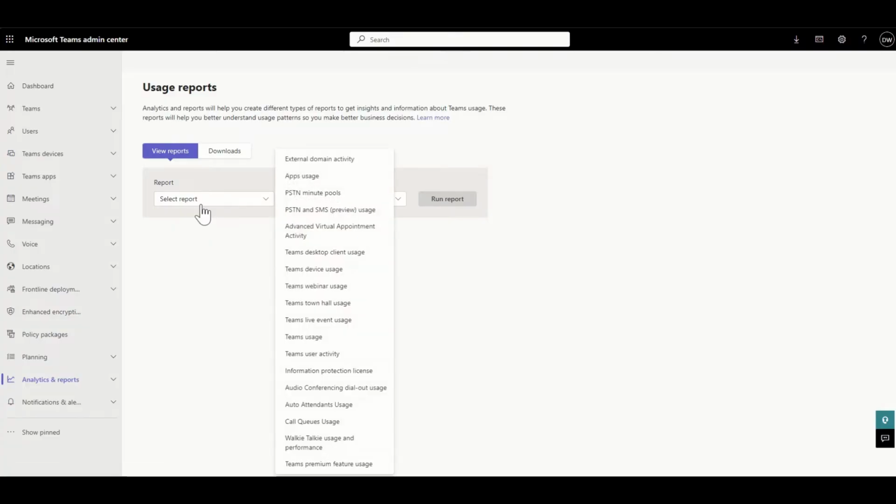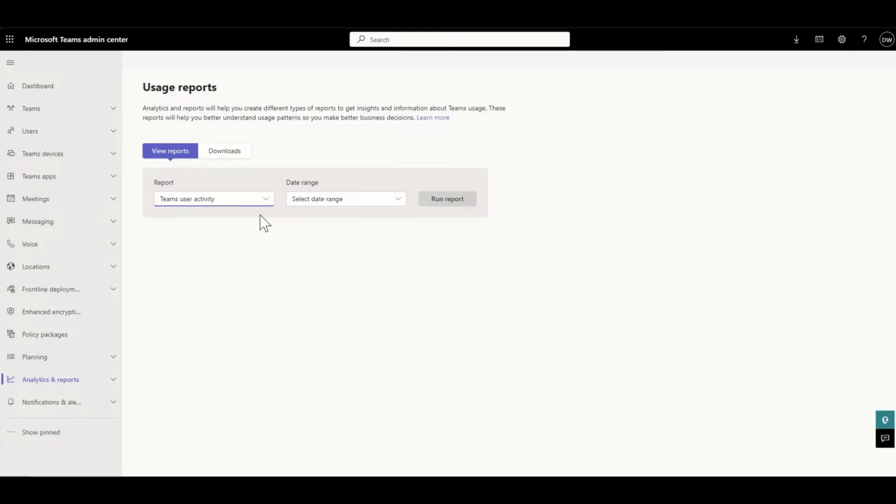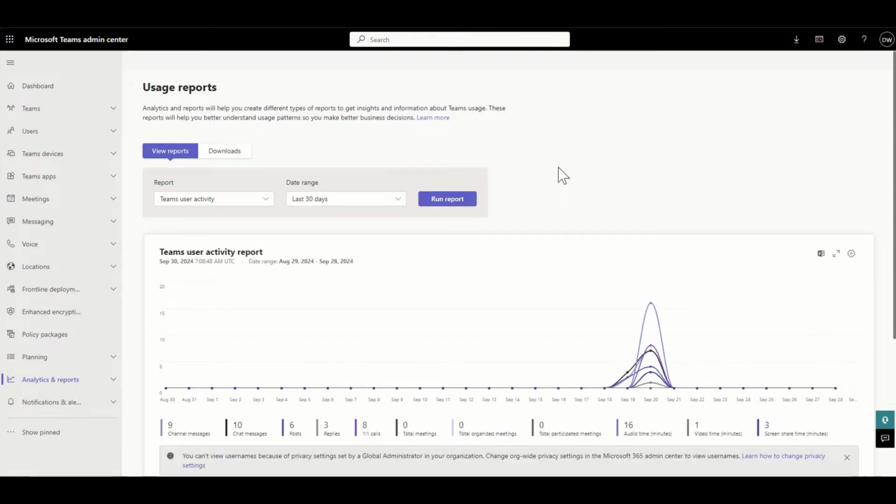You can see there is a Report tab which gives us loads of different information and drill downs based on Teams usage, individual users, webinars, and so much more. I'm going to start off by looking at the Teams user activity report. By selecting this report, I can then select a date range. So I'm just going to select 30 days and then click Run Report. This will then give me an idea about how Teams users are actually interacting with Microsoft Teams.